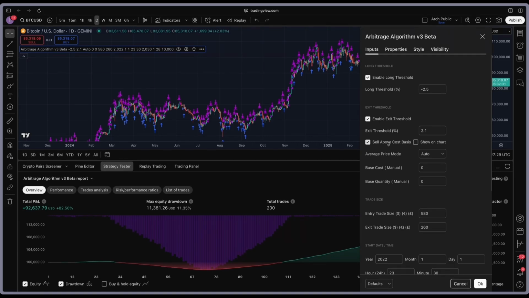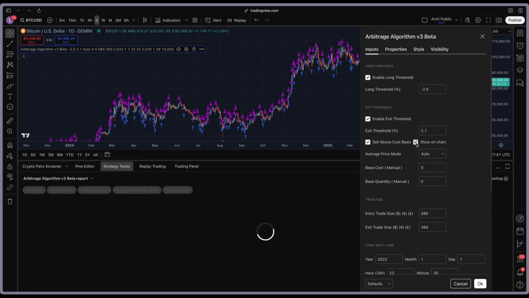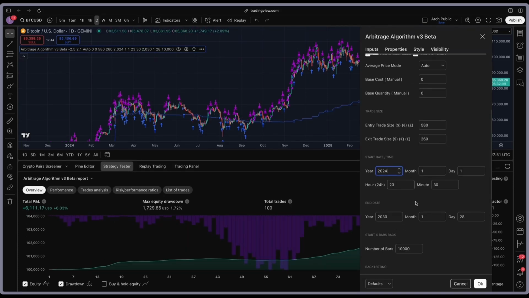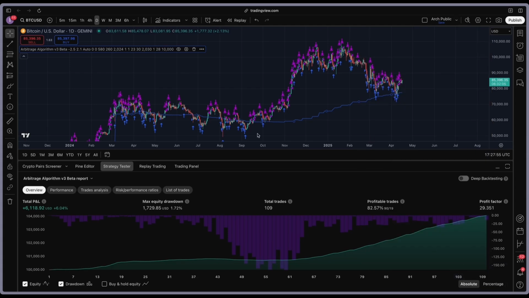You'll notice as well that we have a sell above cost basis button. It sells above cost basis only. To show this, we can click the show on chart. And now you're going to see a cost basis line. So this is our cost basis. So you'll notice that we are not going to sell below this blue line here. Once again, you integrate this with a sell side feature, becomes a very powerful solution.